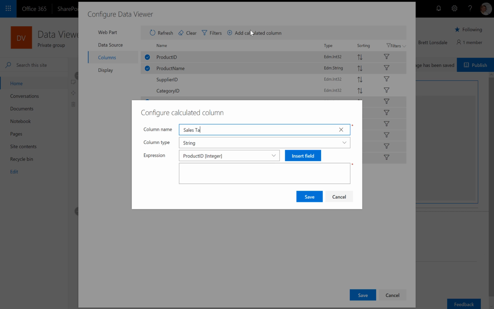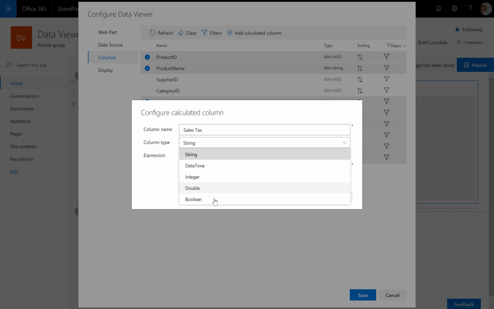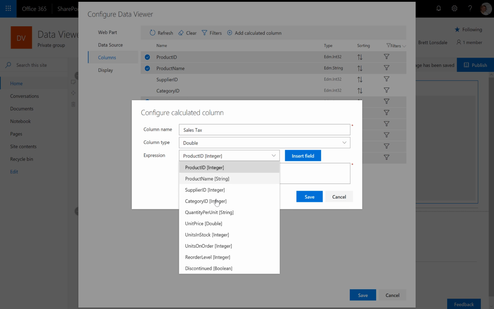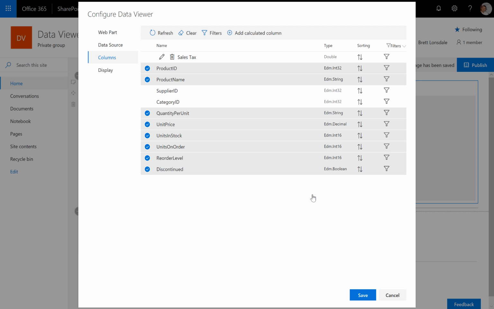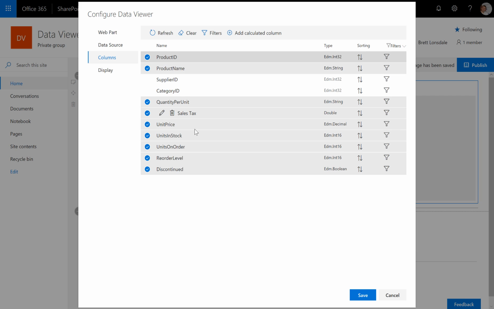So I'm going to create one here called sales tax, and I'll specify the column type to be a double, and we'll choose the columns that we want to base the calculation on, which is going to be the unit price field, and I'll insert that into my expression window. And I'm going to simply multiply that by 0.2, which will give me the sales tax, at least as it is in the United Kingdom here. And I can go through and select that sales tax column and then just simply drag it and drop it to where I would like it to appear inside my grid view.